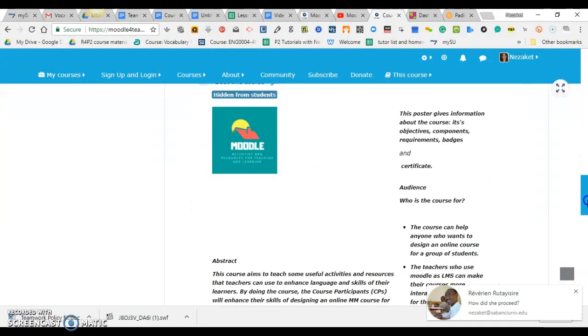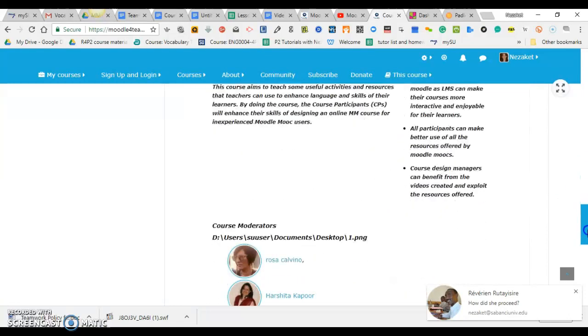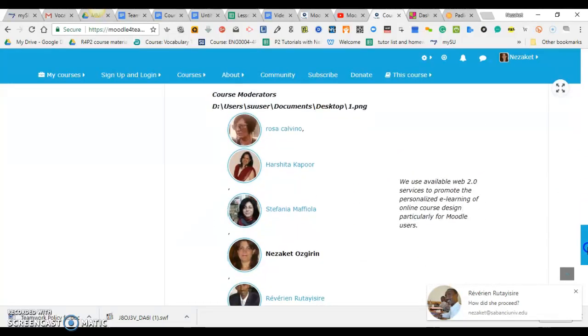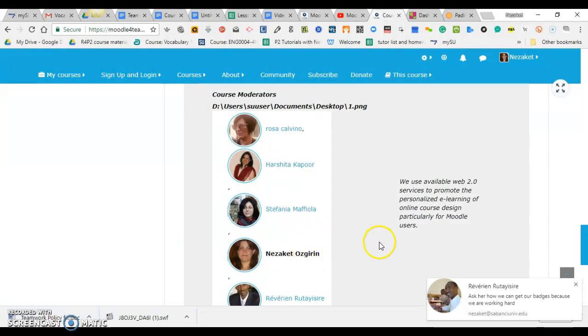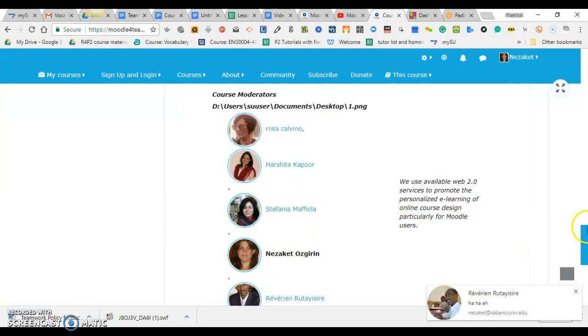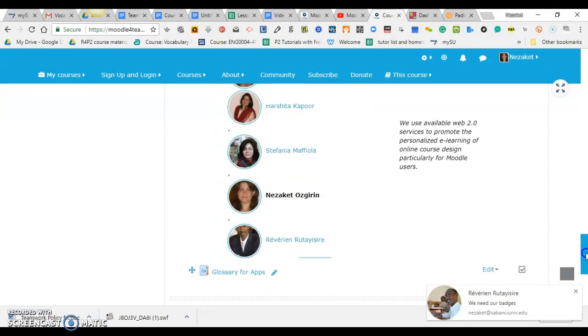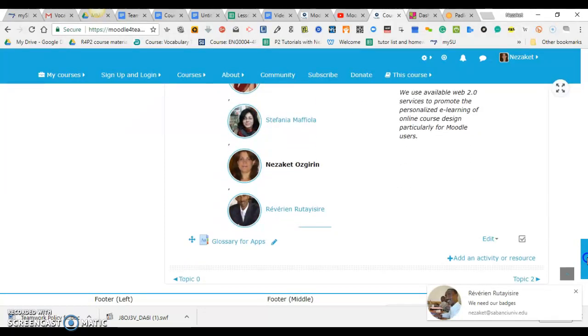And there's a poster we prepared before, and although it's not the final version, I edited it here. And here you see our course designers, and you can see that we are focusing on some web tools as well as Moodle activities and resources. There's a glossary section as well.